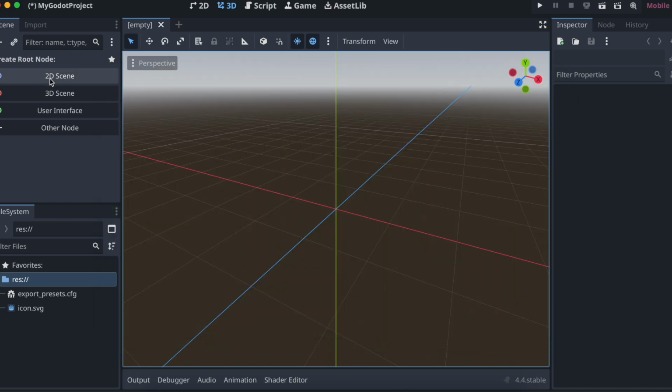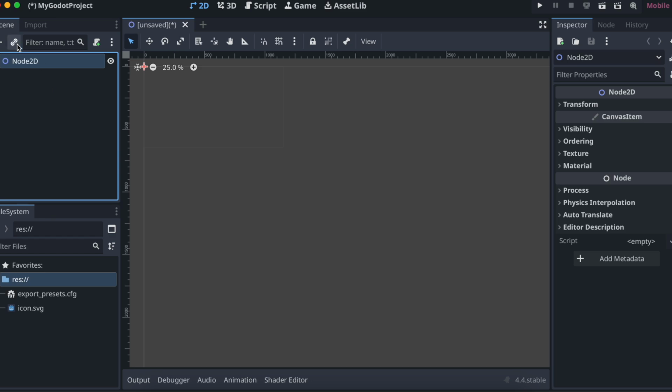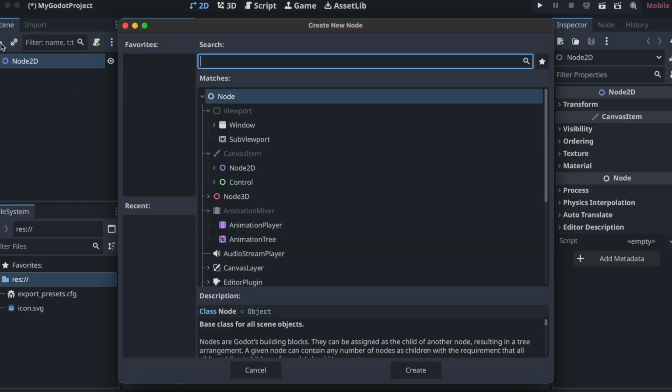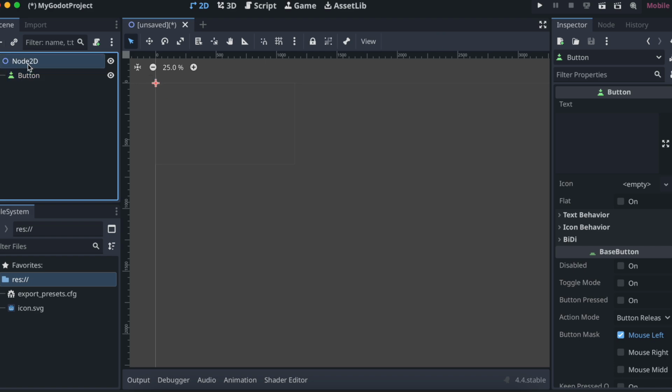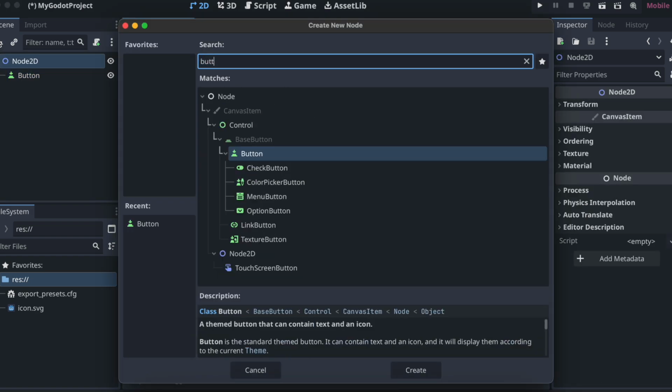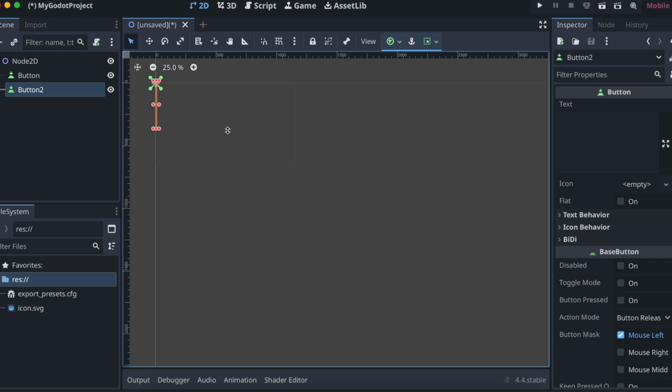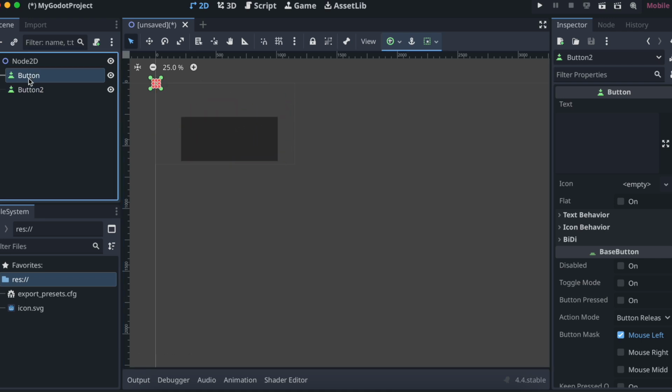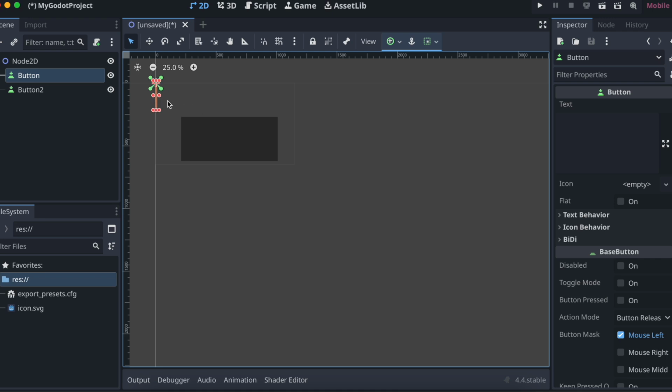I'll close this, click a 2D scene, and inside that I'll create two buttons and one label. So here is button 1 and here is button 2. I'll drag and drop this button so that they are visible. So this is button 2 and this is button 1.